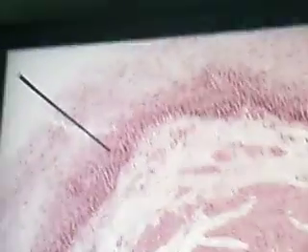Okay. So the lining epithelium of your esophagus to the stomach. Esophagus is stratified. So the esophagus is composed of four layers. When the esophagus is empty, it is thrown into folds. It has four layers. We have the mucosa.